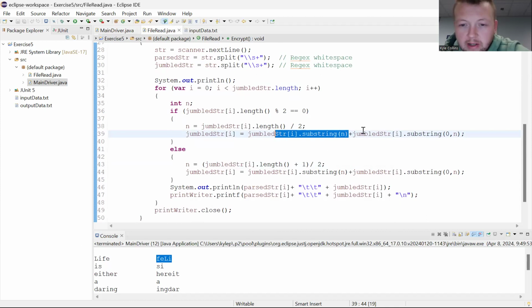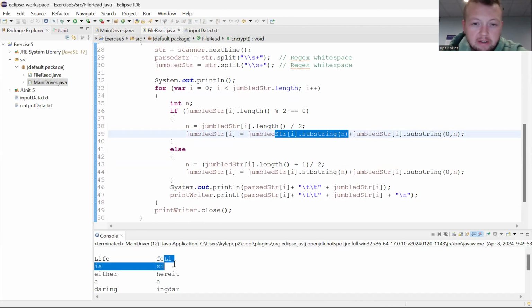Jumbled string length divided by 2. It's going to concatenate it with the substring of 0 to the end. So it's basically cutting that substring in half, and it's just going to be left with Li, right? But it's taking this bit and concatenating it with the first half of it.